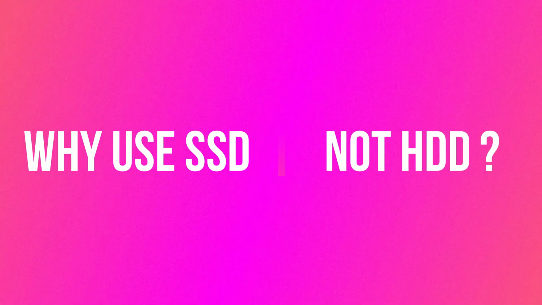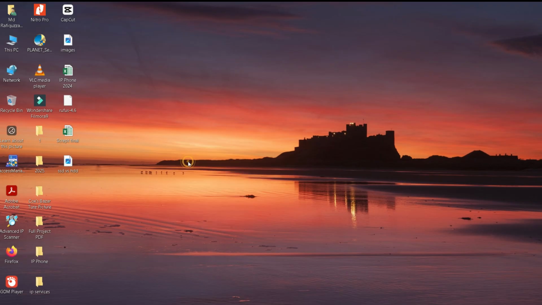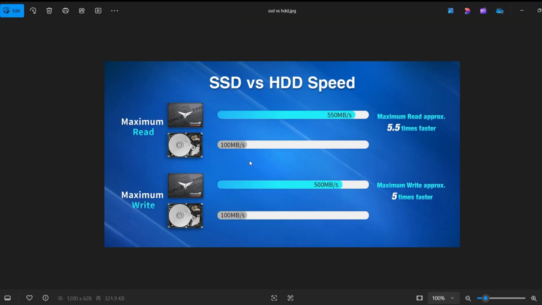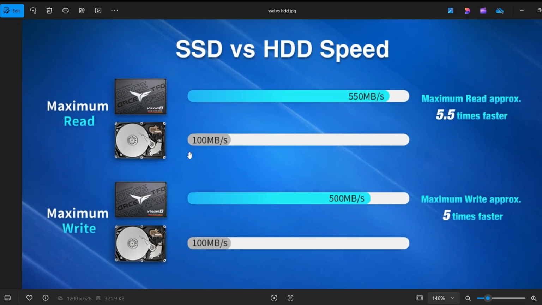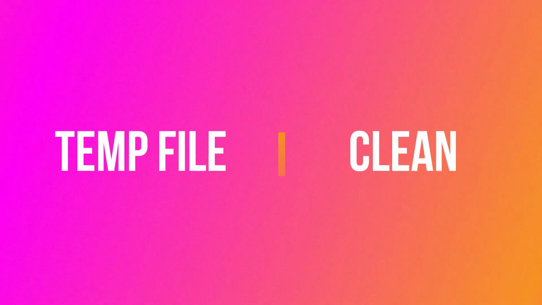Why do we suggest an SSD for a laptop or desktop? First of all, you may check this image. An SSD is more than 5 times faster. SSD versus HDD: SSD read data speed is 5 times faster. So we suggest using an SSD for your laptop or desktop.